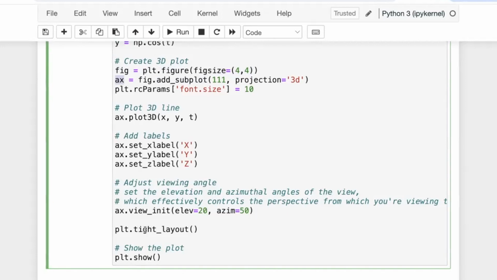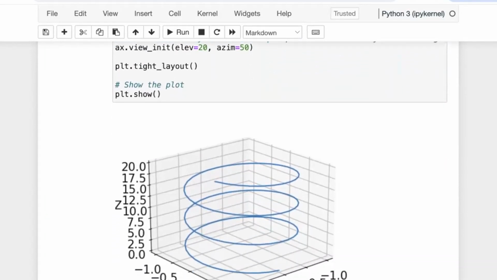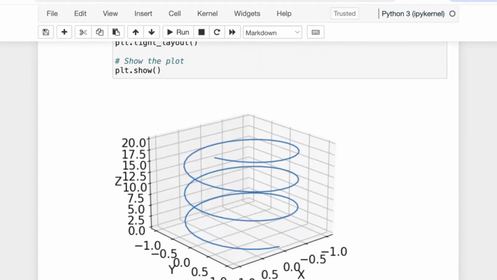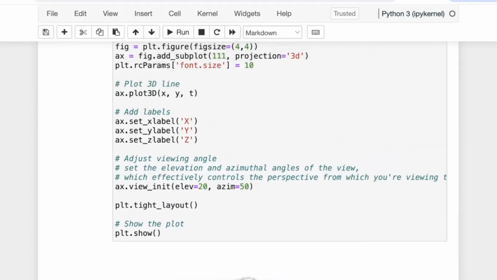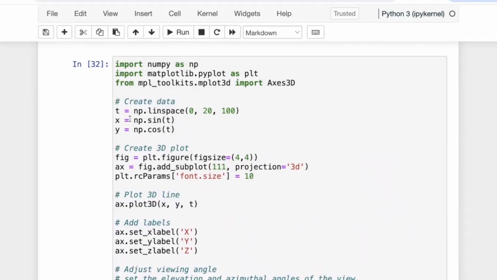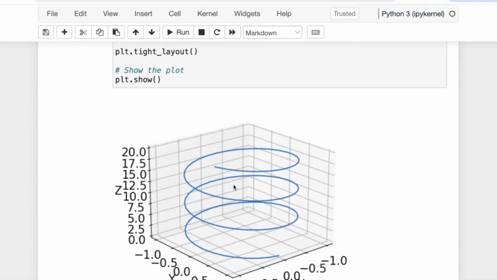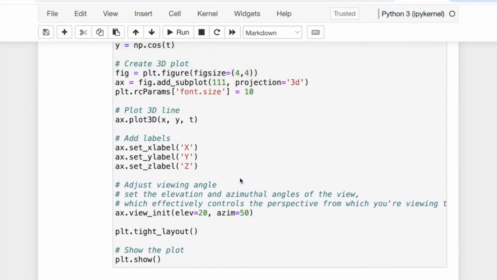Something else that is also important is to use this view_init. This shows you the viewing angle, using the elevation and azimuthal angles of the view. So you can really change the perspective you're looking at this 3D plot. In this case, you can see that we have this nice 3D plot. We have the t variable, and then x and y are defined using sine and cosine. That's why we get this very nice 3D plot here.